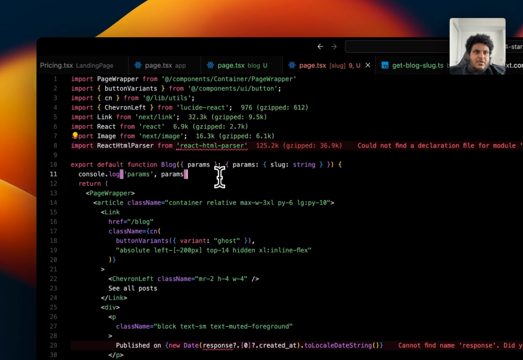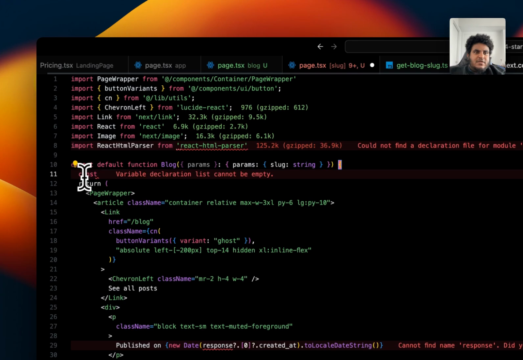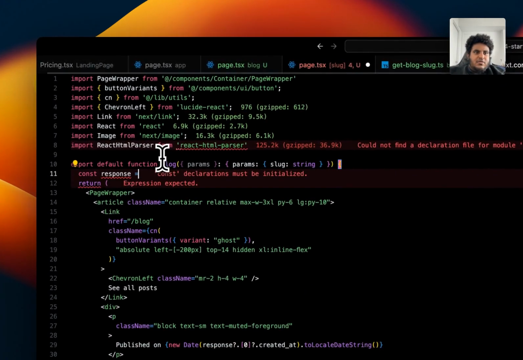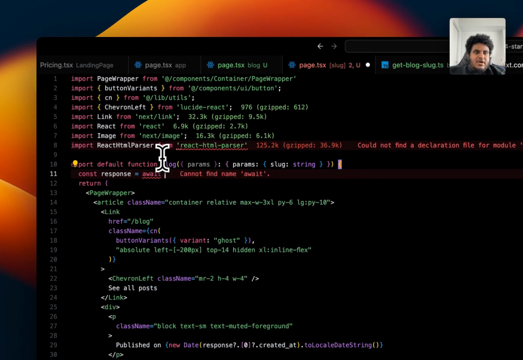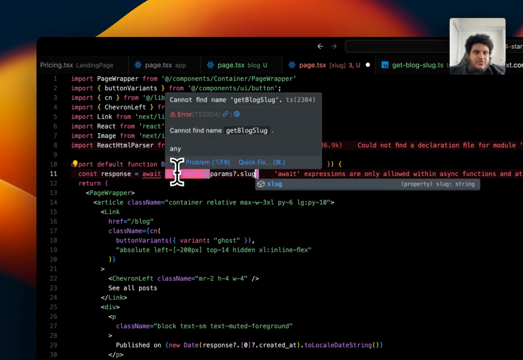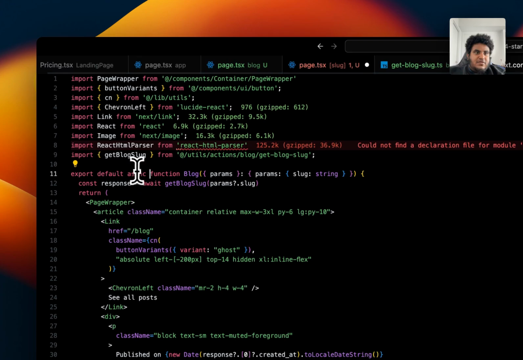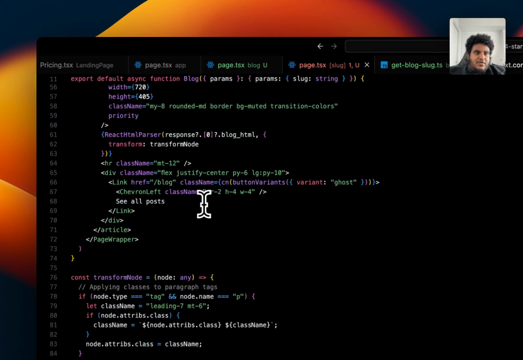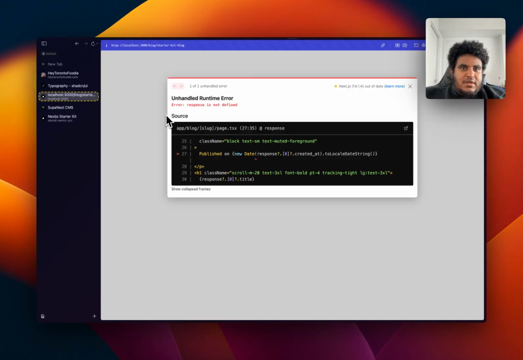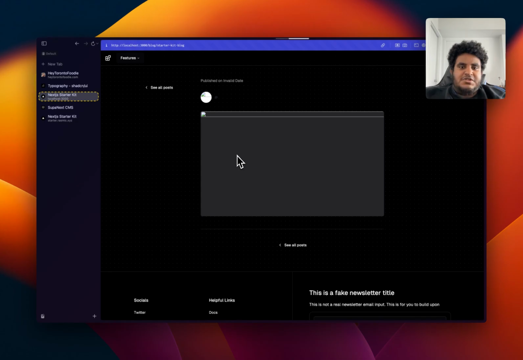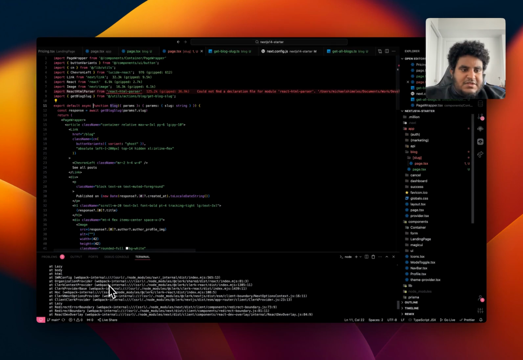So now what we're going to do is go const response equals await get blog by slug params.slug, and then I'm just going to import this. This is going to render on the server, and now this should work. Probably not going to work off the bat. Okay, we have an issue with the date. Or is it just refreshing? Wait, let it refresh. Okay, something's working. All right, we see the outline.